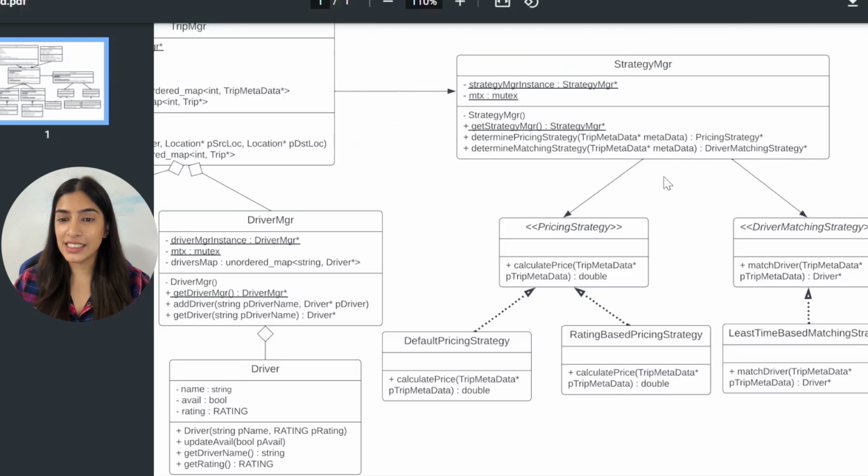Now let's get to the interesting part. So this is the strategy manager. It can call pricing strategy and driver matching strategy, which are interfaces. So you can see that these are in italics and the tags. That means it is interface. So these are the strategies that are implementing. So this is the dotted line. What is the function that they're implementing?